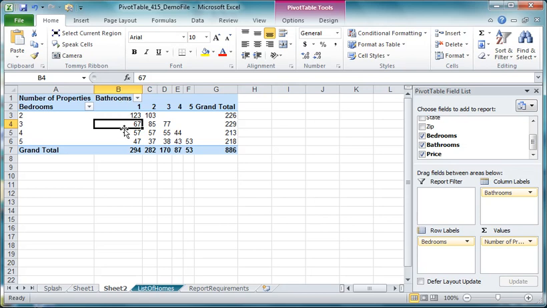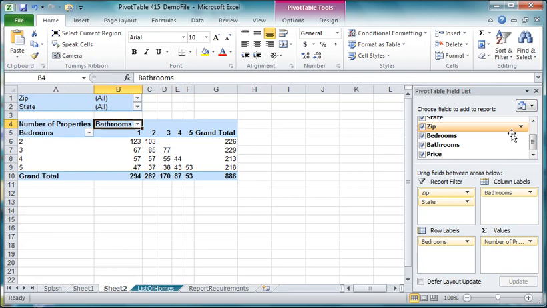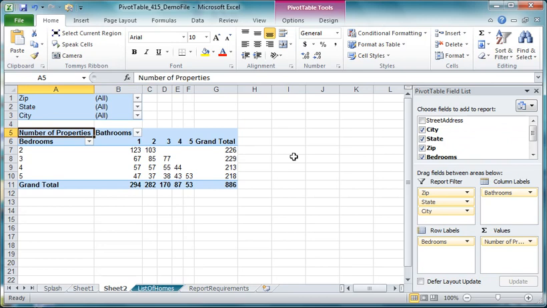Looking back at the requirements, Jamie also wanted to be able to filter her table by city, state, and zip code. Let's add these filters to our pivot table. Similar to how we added fields to the row and column sections, we'll add them to the report filter area. We'll drag the zip code down to the report filter area. Then we'll drag state down, and then scroll up if we need to, and city. Notice our pivot table added these fields to the top of our pivot, and we can click the drop downs now to filter our report.